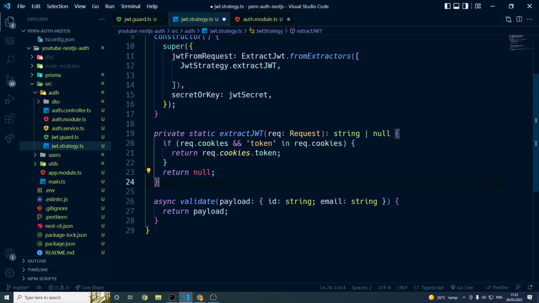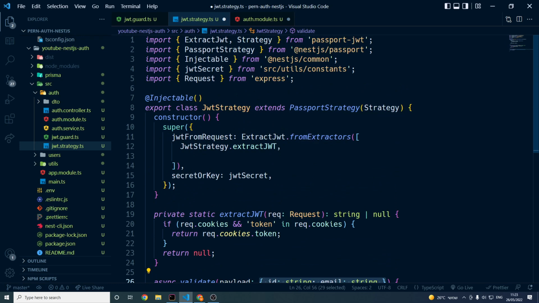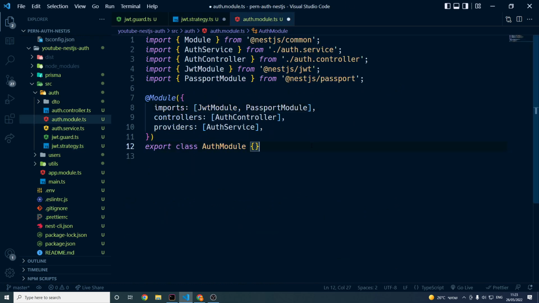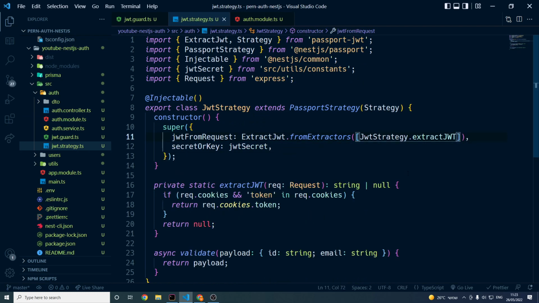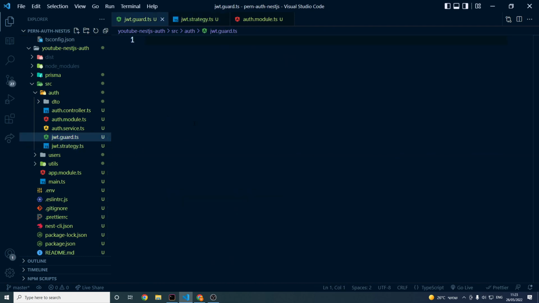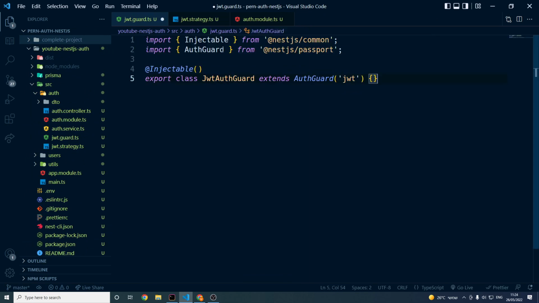And this is the default function that validates the token. So now let me first save this auth module file and the JWT strategy. And now we have to create the JWT guard that we're going to use for the routes. And this is how we will create the guard.